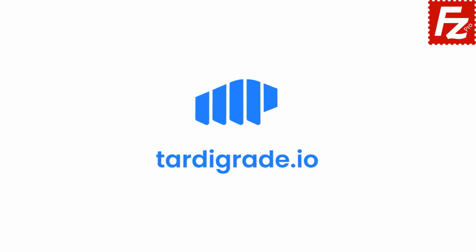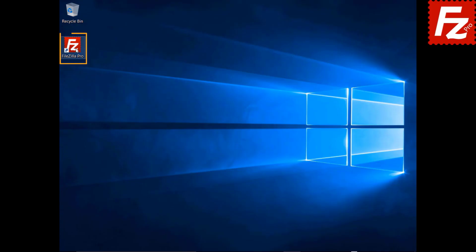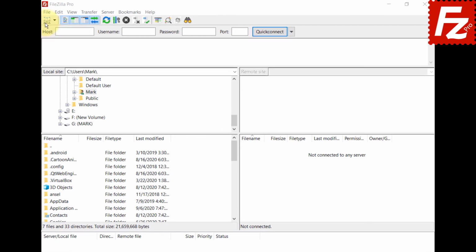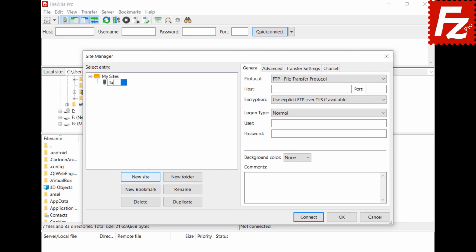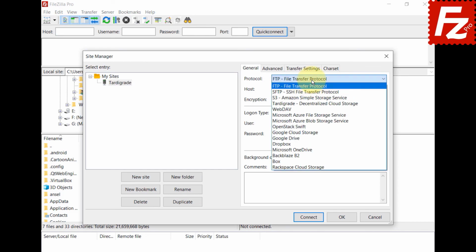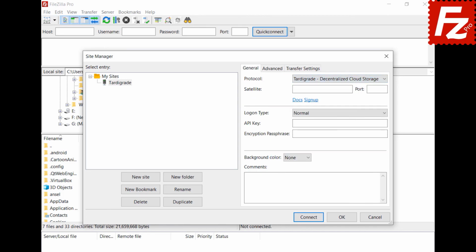In this tutorial, you will learn how to configure FileZilla and FileZilla Pro to connect to Tardigrade storage. Launch FileZilla Pro. Start creating a site entry for your Tardigrade connection. Click New in the Site Manager dialog box to create a new connection. Select Tardigrade Storage as the protocol. Enter the satellite hostname. This should be the satellite you selected when signing up. You find the link in the description.